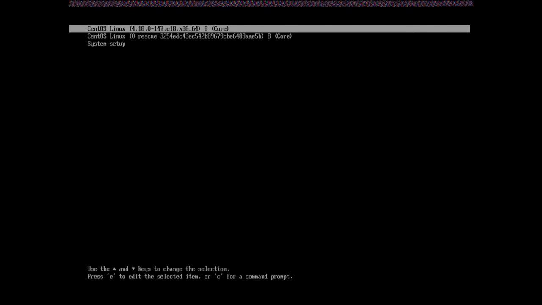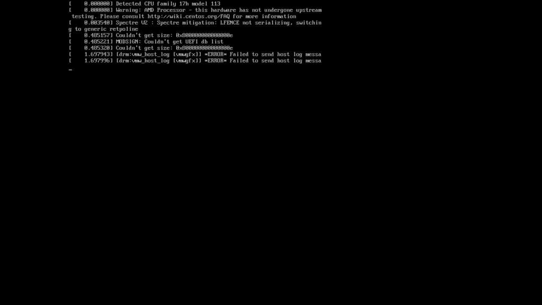Alright, and while the boot manager starts up, it might automatically load you into the system. Otherwise, if you have this page, you can go ahead and just select the first option, which is the CentOS Linux option, and press enter. Give it a few moments to go ahead and boot into the system.